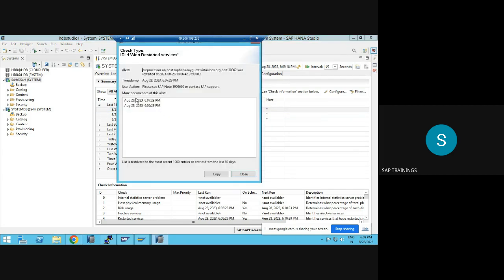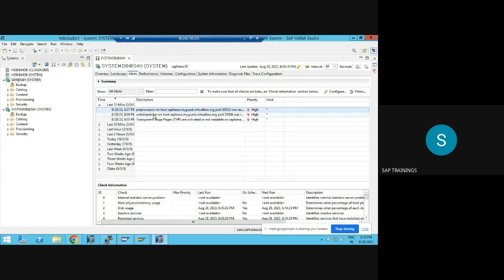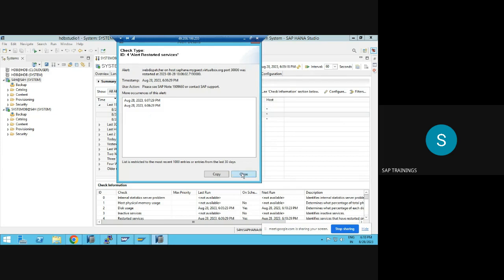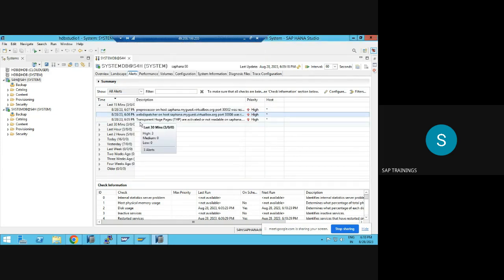So when the alerts occurred, two alerts occurred here. The preprocessor on the host has been restarted. Check the note for more information, right? All the information is displayed here. Same as the web dispatcher, which was also restarted. All the information got recorded here.